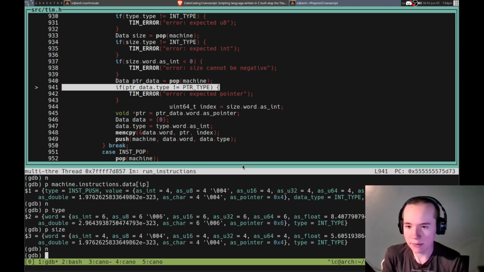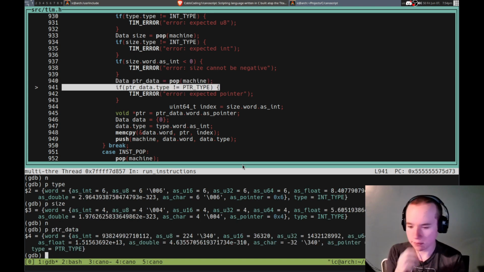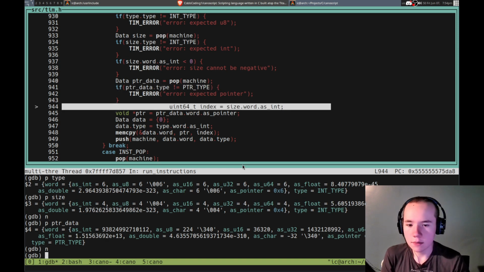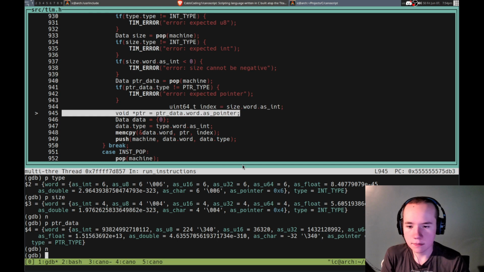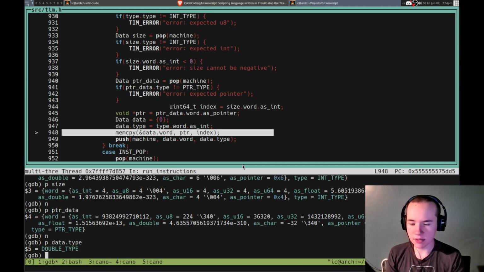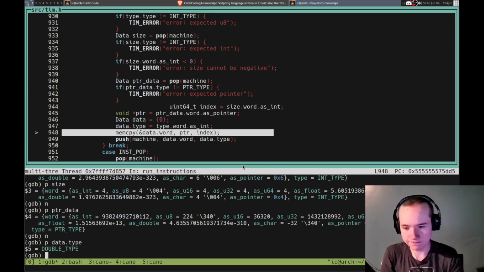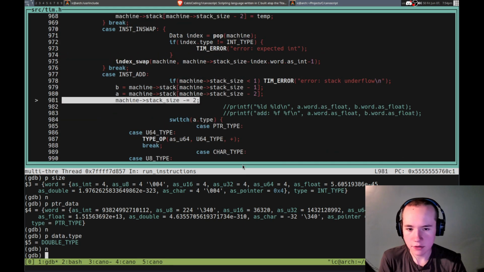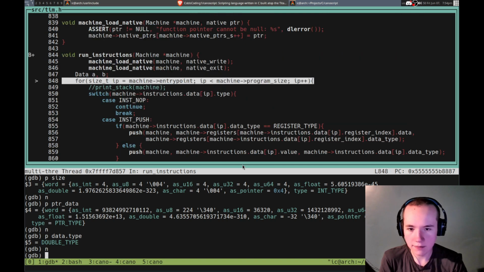Okay, and then we have the pointer, so pointer data. And that does look like a pointer, so get the index. And print data.type. And it got set to double, so it's not quite right. So that might be causing some sort of an issue, but I want to see why it is out of bounds. Or no, yeah. What is that?